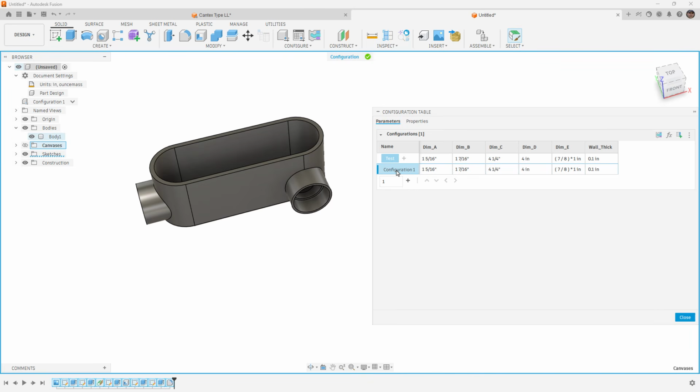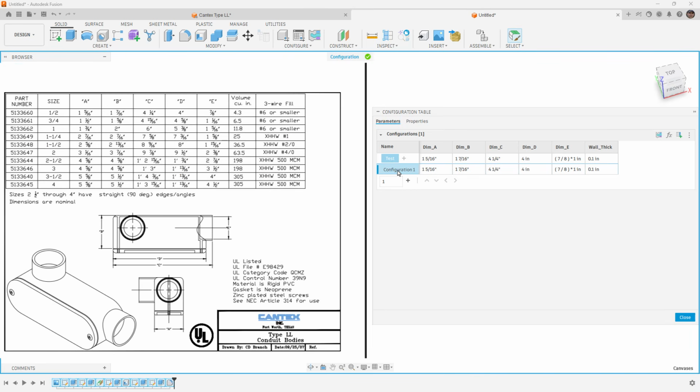Now, unfortunately, we can't rename these configurations like half. It won't accept that as a name. So what you can do is you can dimension this 0.5. We can add another configuration, and I'll call this one 0.75 for 3/4. And I can add another one and call this one 1.